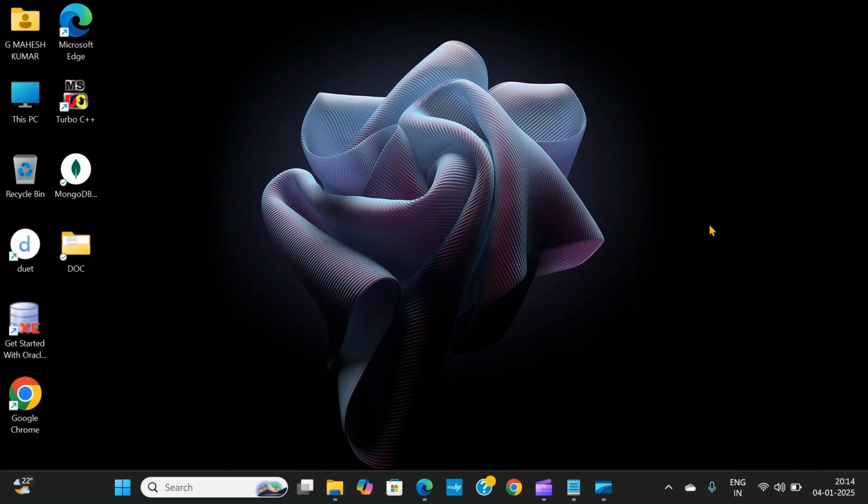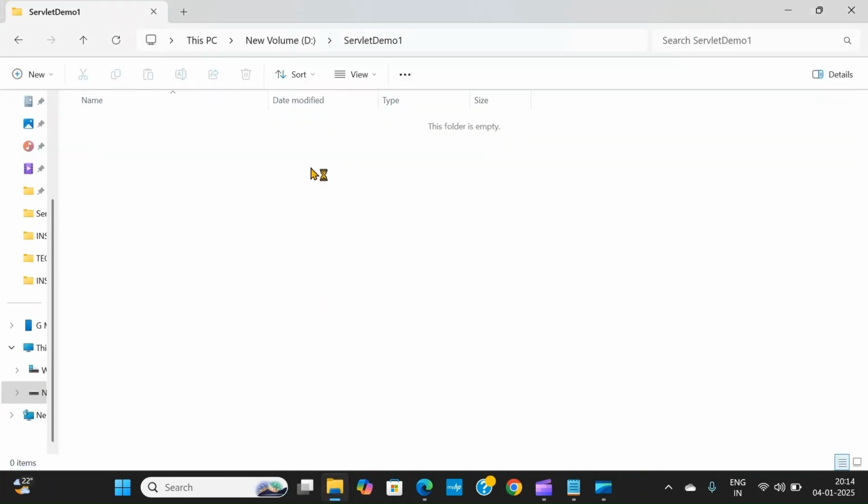Today I will teach you about how to connect your HTML form to a servlet application. Now, whenever you do a servlet application, first you need to create the folders in a proper format. So here in D drive, I have created one folder, servlet demo 1. You can give any name as a root folder.